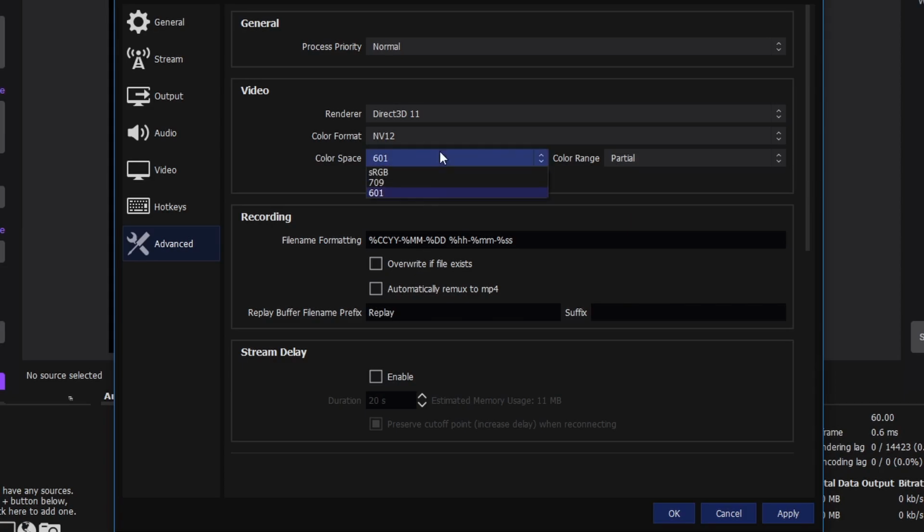So if you keep it at 601, you're going to get very little colors. But if you go higher, like 709, you're going to have much better colors. And of course, you go higher, you have sRGB. But of course, I have not tested out sRGB. I always keep mine at 709. And this is mostly depending on your monitor. You know, does it support sRGB, of course? But there's a lot of things that go around with the colors. So I always keep mine at 709. It's been working for me so far.